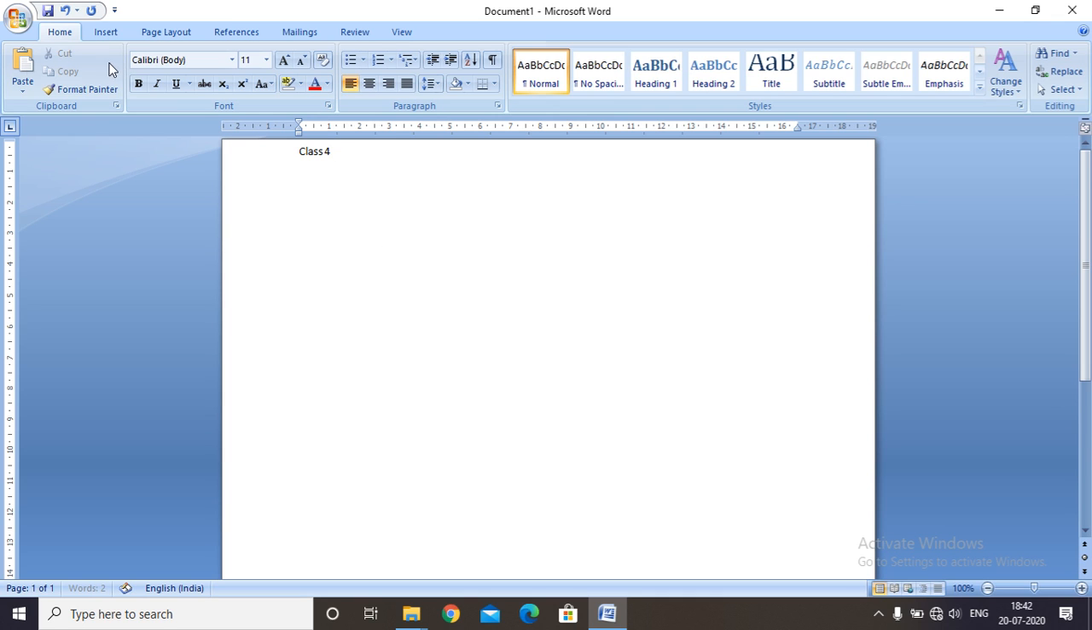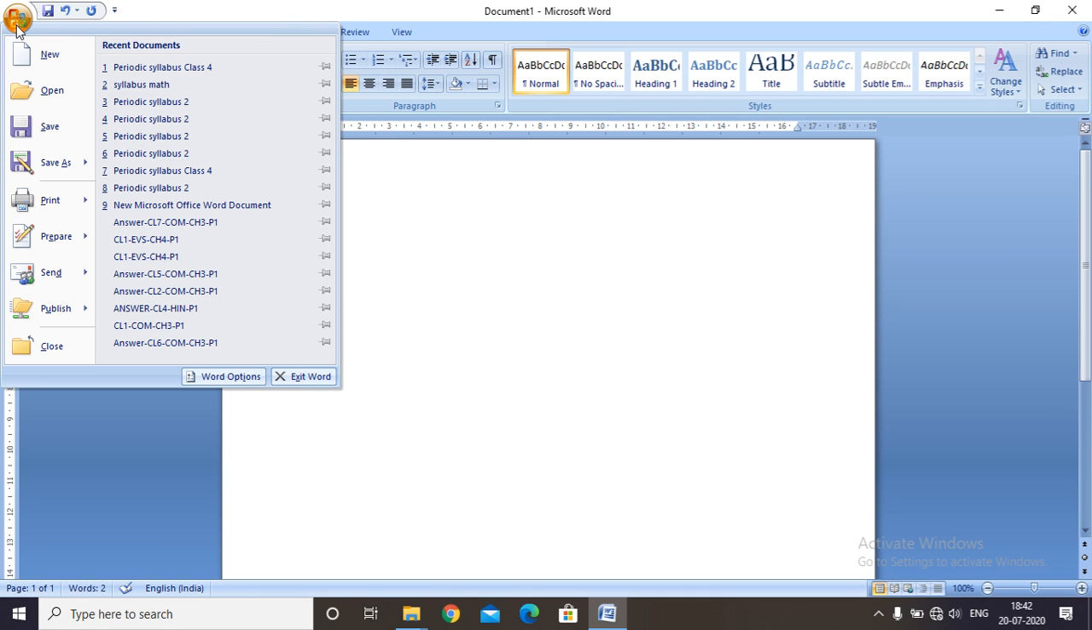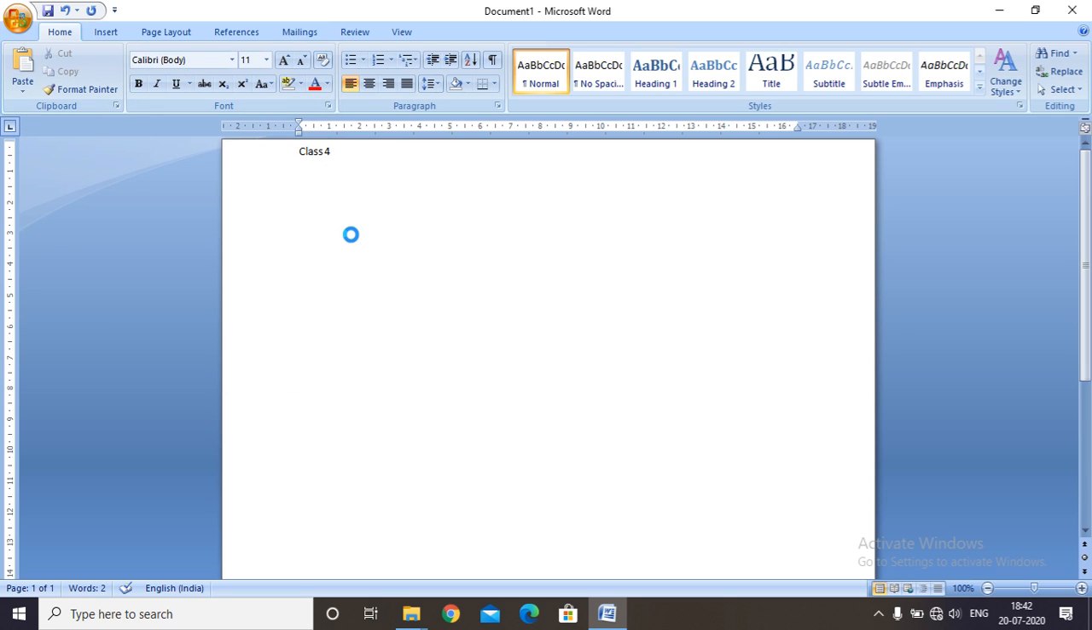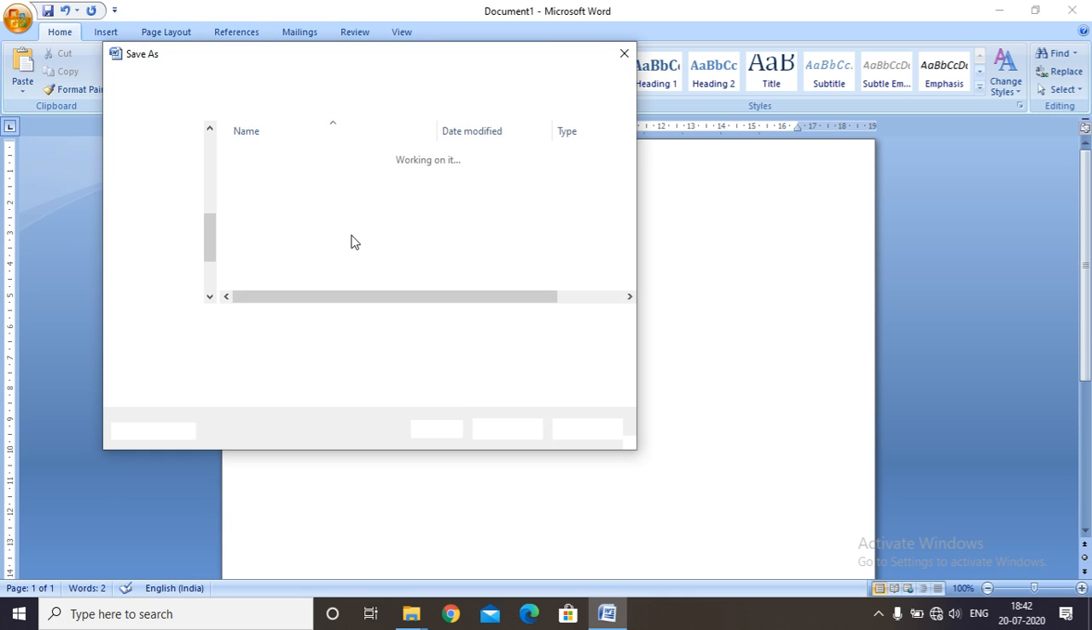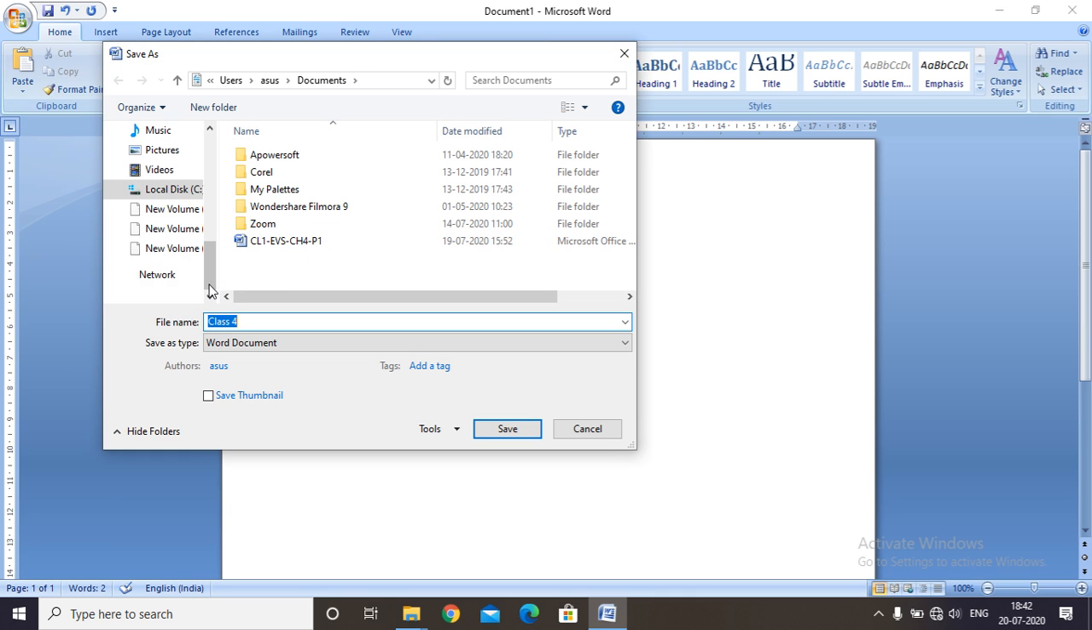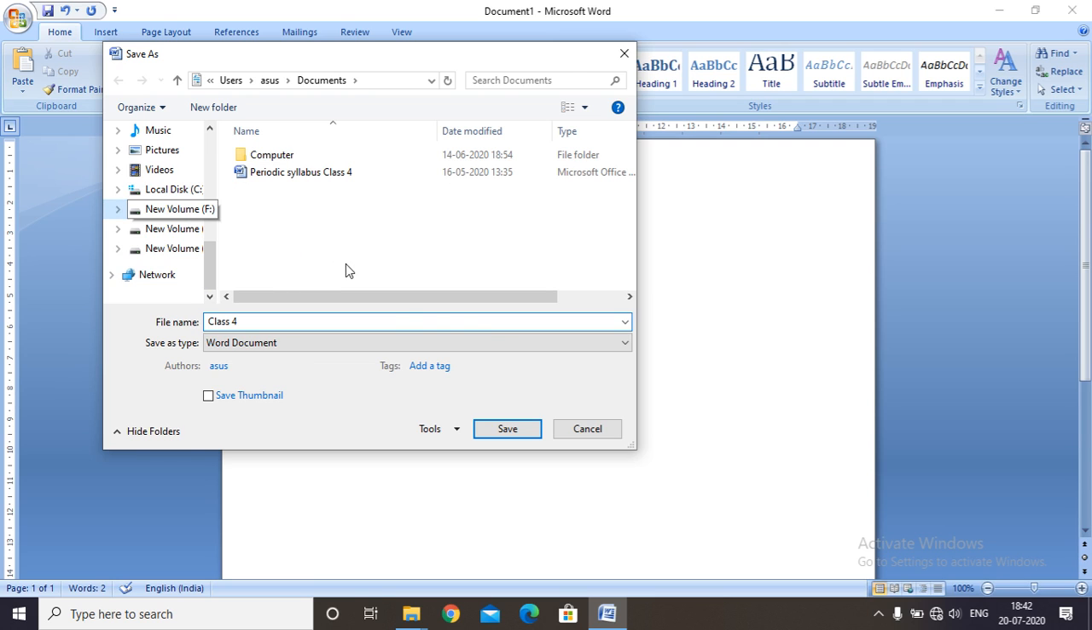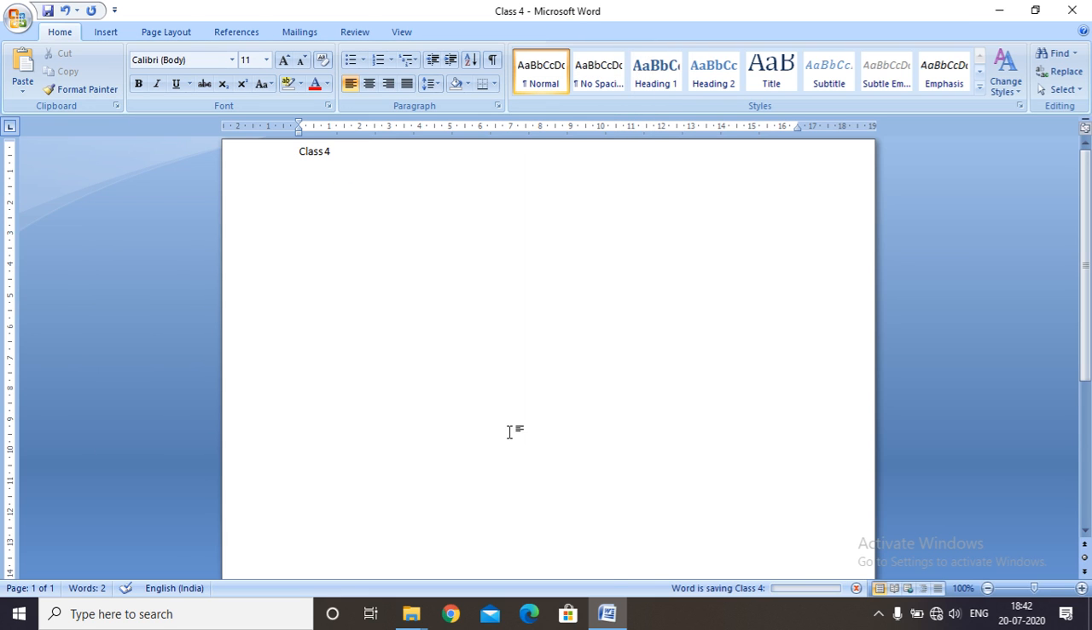Now you can save the file either by clicking on the File tab and Save option. So we can save it from here, or you can press Ctrl plus S from your keyboard to save the file. So my save as option dialog box appears. So I am going to save in my drive F as class 4 and click on the save option. So you can see my Microsoft Word file is saved in my drive F. So this was your first method.